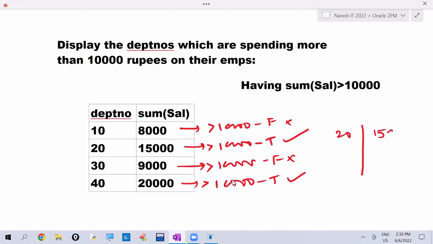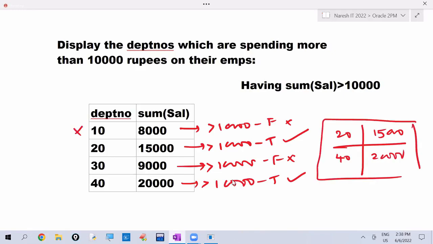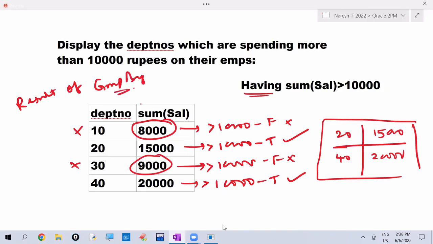So finally, which result will we get? The 20th department is spending 15,000 and the 40th department is spending 20,000. Is it displaying the 10th and 30th departments? No. Why? Because their sum of salaries is not greater than 10,000. This is the result of group by, and on the result of group by, we are applying the HAVING condition. That's it.